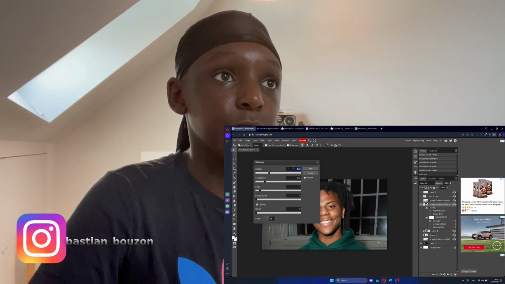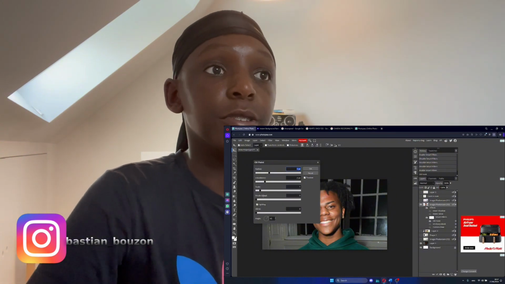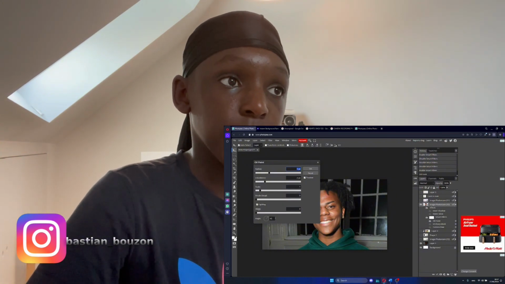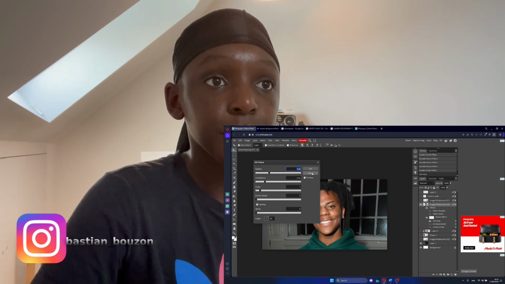For the oil paint, you want to have 3 pixels radius, cleanliness 2, scale 1, bristle detail 0, and you want to have the lighting and shine 0. You should have it at a 45-degree angle.